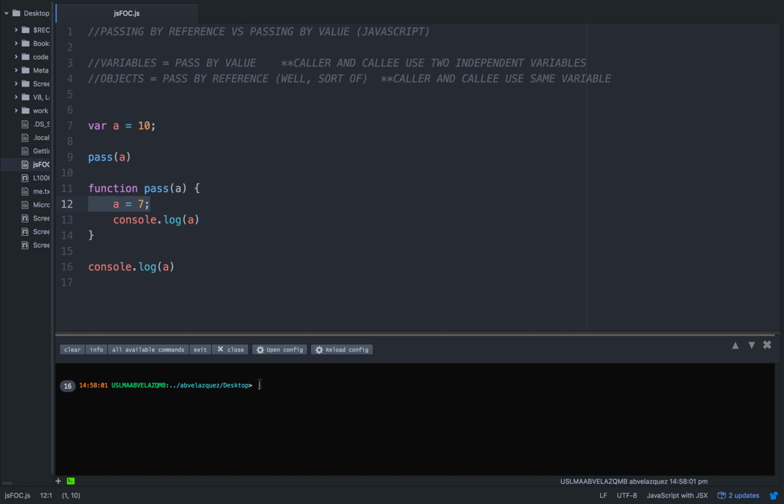So here in my console, let's run this code just to make sure that it works. And as you can see, we get 7 and then we get 10. So line number 13 runs first, console log A, which is 7, and 16, which is 10. Because variables are passed by value and not by reference in JavaScript. Now let's try an object.